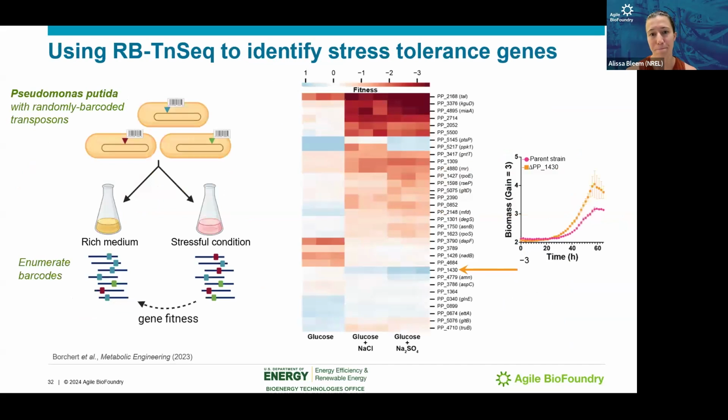Next slide. I want to talk about some different applications that we've demonstrated for these RBTnSeq libraries. This is something we've worked a lot with at NREL and across the ABF, but these are some demonstrations that we've done here. One thing that we've done in Pseudomonas putida is use these randomly barcoded TnSeq libraries to identify genes that are important for stress tolerance. Bacteria in industrial settings experience a lot of different stresses, including, in many cases, exposure to high levels of salt.